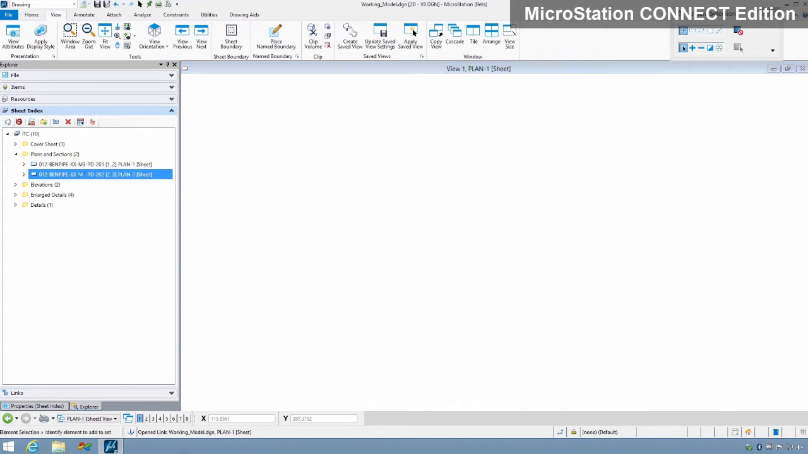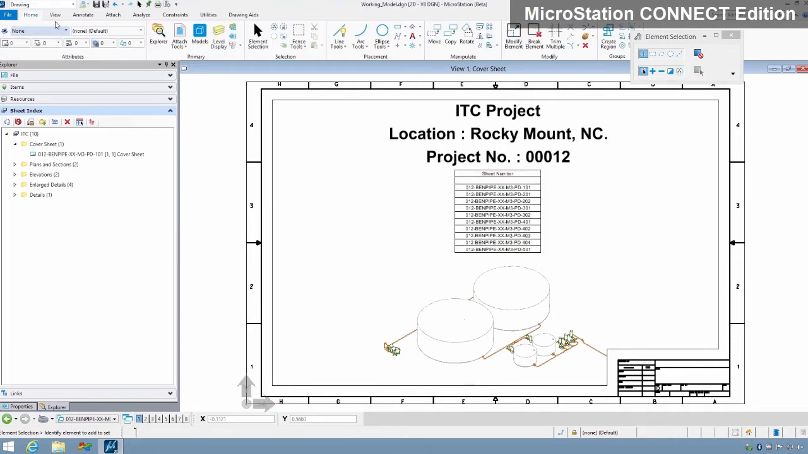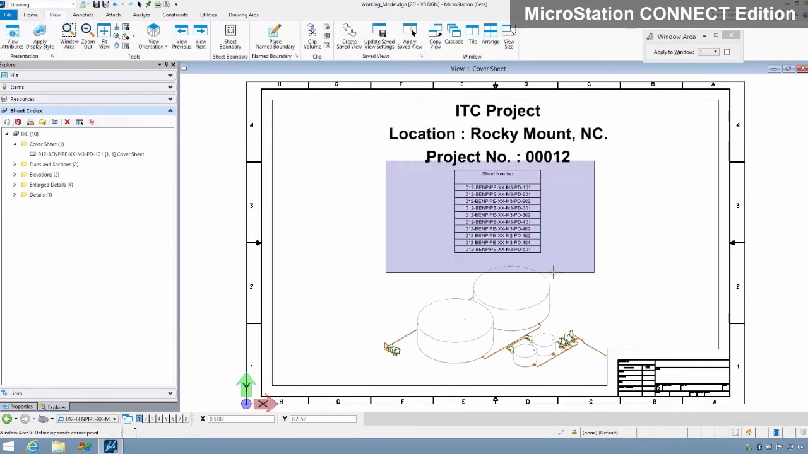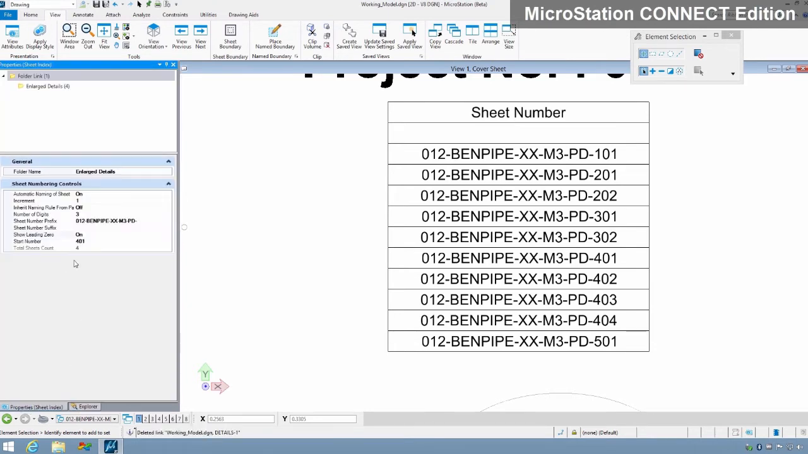A sheet index can be displayed on a cover sheet as a table and remains up to date as sheets are added and numbering schemes change, eliminating manual efforts to create and maintain it. It's not only the means of organizing sheets, but also a way of consistently reproducing electronic and printed output.